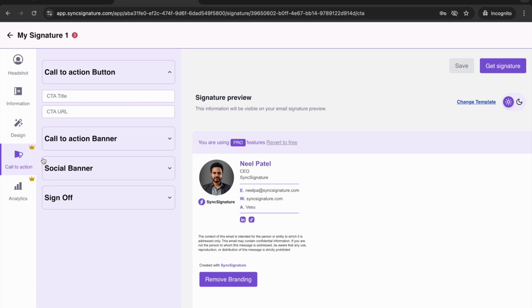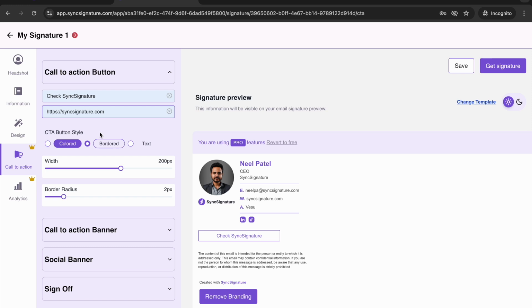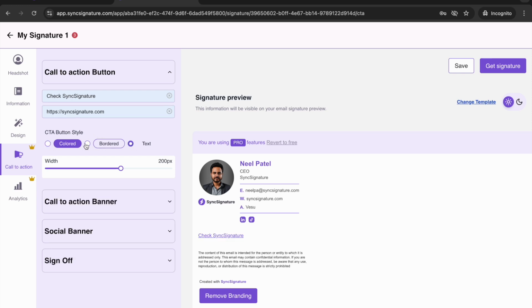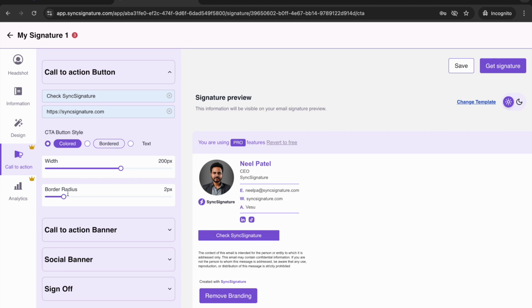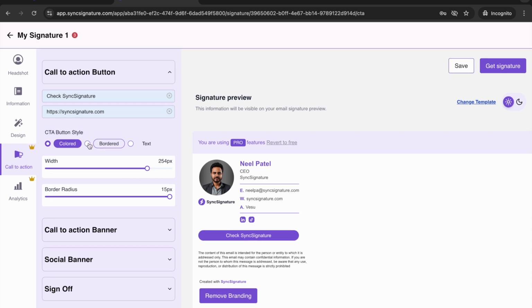This is the call to action section where you can add promotional banners from any of the call to action button that you want to keep. You can put it over here. So let's go ahead and add any of the CTA styles. There are different ways to set this up, just like that. Border radius can also be set. That way you can customize your button as well, right? I'm just going to go ahead with this one.